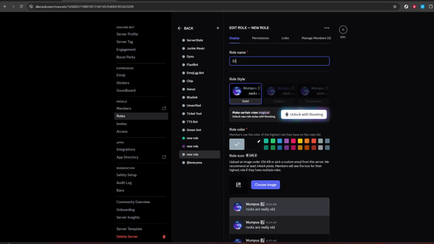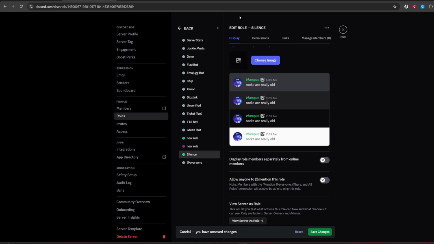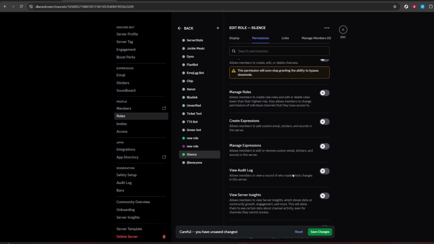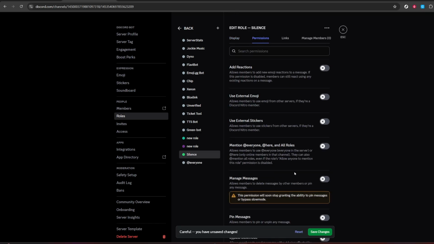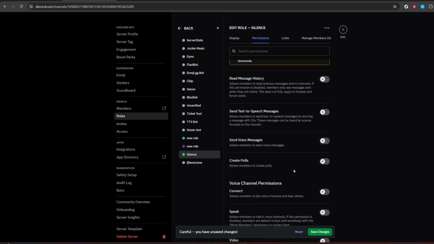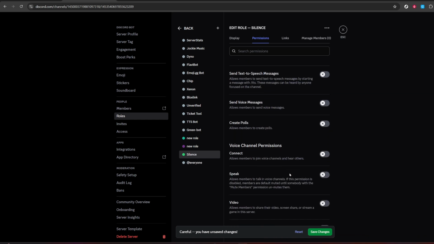Next, switch to the Permissions tab for this role. Scroll to Voice Channel Permissions. Find the Speak permission and turn it off. This removes the ability for anyone with this role to transmit audio in voice channels. Think of it like a global rule attached to the role. If a member has it, they won't be able to speak anywhere the role applies. Click Save Changes to lock that in.